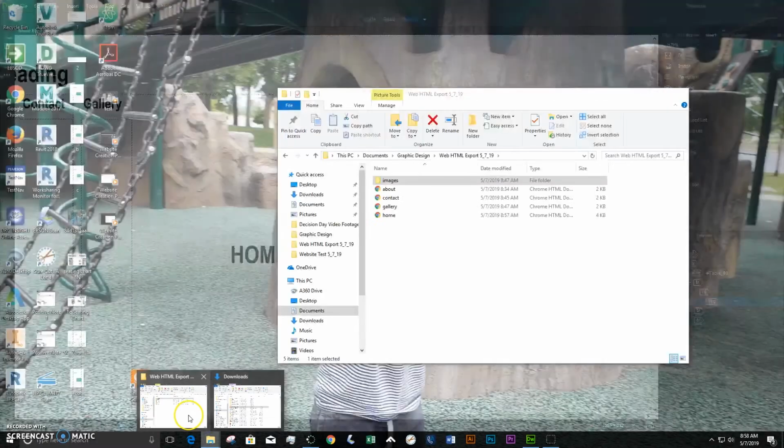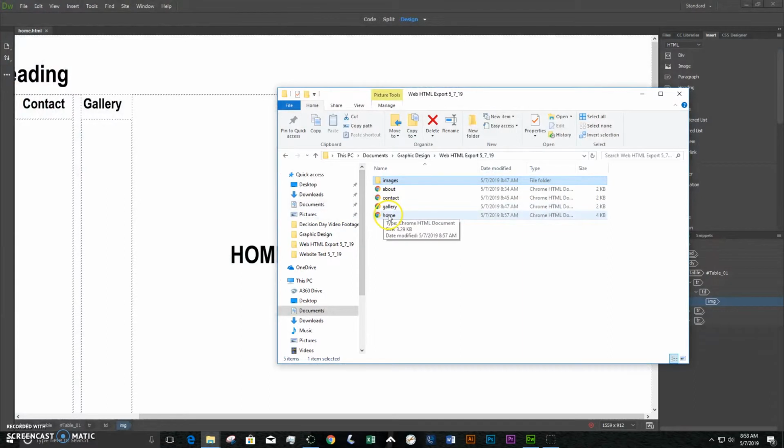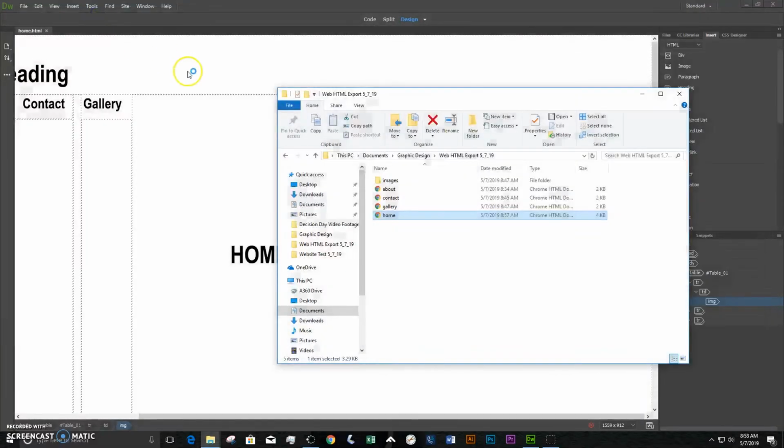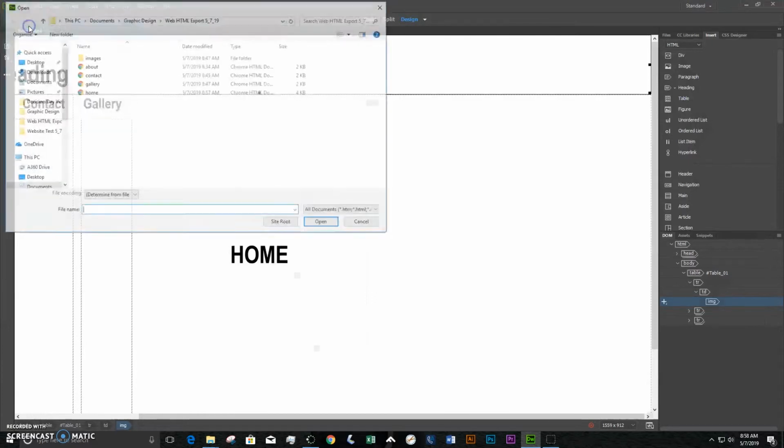If I go into the folder now, and I double click on home, it's going to open it up in a web browser. These are all highlighted, and if I click on that, you can see it brought me to my contact page. This brings me to my gallery, etc. Now when I'm on these other pages, you can see none of the links work because I haven't made them go live yet. So all we need to do, go back to Dreamweaver, file open.